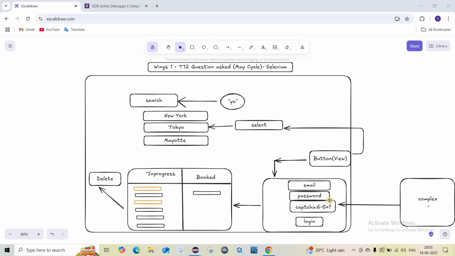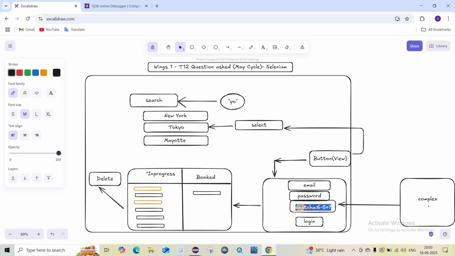But if you are able to do this one, definitely you have to move to the second problem statement and complete your night watch path as well. I hope this is clear to you guys. So the question part is fine. Now we will go and see how we can handle this captcha.